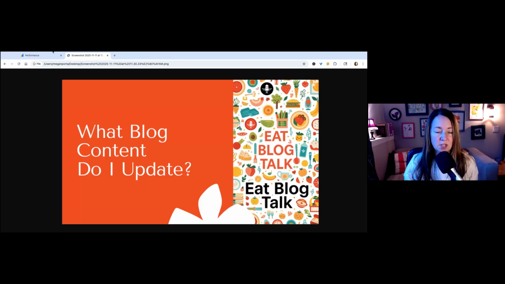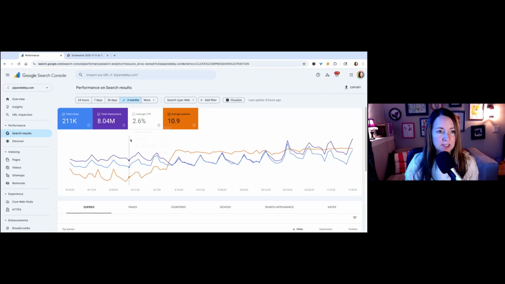So we are going to start in Google Search Console. So if you're at your computer, please pull it open and we can walk through this together, or watch this and then you can go back and do it yourself. So here's Google Search Console. Once you have this open, you are going to click on search results over on the left-hand side here.